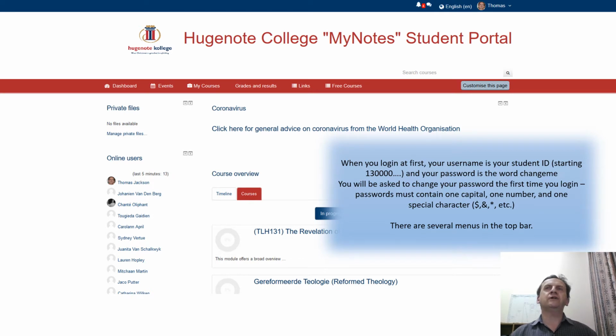When you log in at first, your username is your student ID, which starts 130000, and then your individual numbers. Your password is the word change me. You will be asked to change your password the first time you log in. Passwords must contain one capital, one number, and one special character, such as a dollar or an and sign or an asterisk. There are several menus in the top bar.